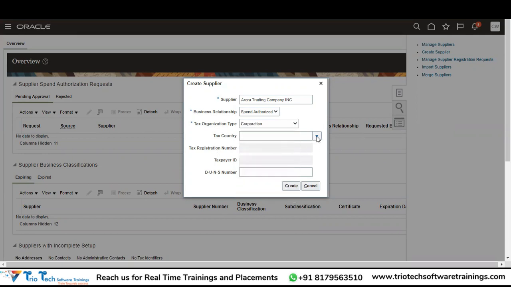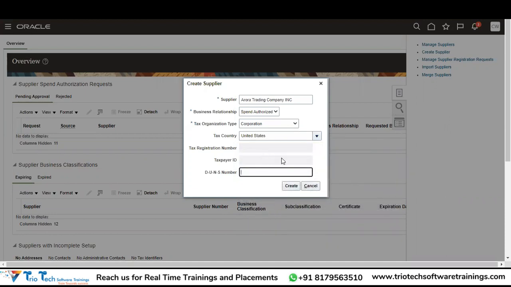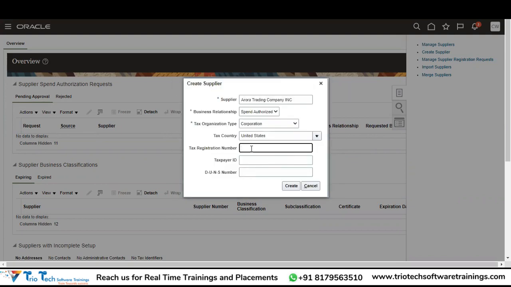Then tax country. Tax country would be applicable if you want to record the tax registration numbers and all. Definitely in a real life business, you will have this information to be entered against the supplier record. So that is where you will first select the tax country. Let's say United States. Then the tax registration number and the taxpayer ID become active, so you can enter that information. Just as a dummy, I'm entering it.